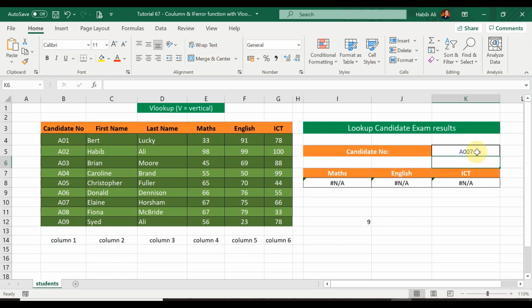So the last thing you want is a candidate coming along and giving you the incorrect number and then you getting the error messages. So instead of you getting the error messages, what we can do is introduce the IFError function within our VLOOKUP and with the combination of the column function as well.